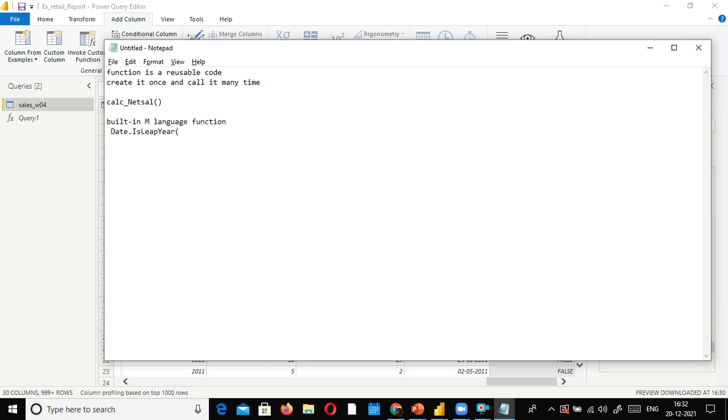Though I told you, we don't have to write any M language related program, still, if you want to do some kind of additional date related operations, you need to use the date functions that are available as part of M language. So we have something called Date.IsLeapYear and Date.Year, using which you can extract year alone. Here, all I did was I created a new custom column.